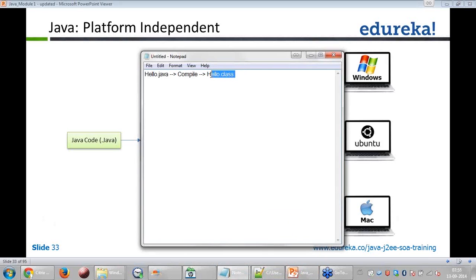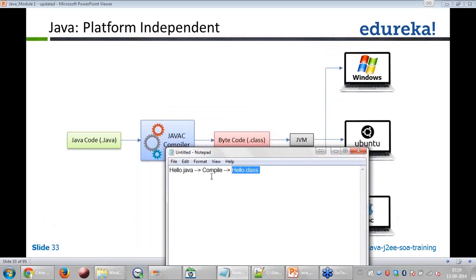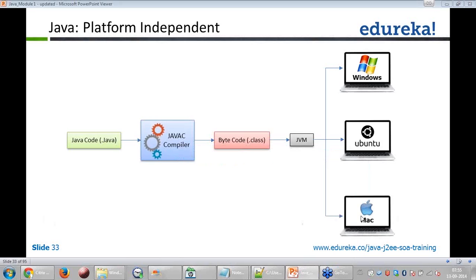Let's say I have written this code hello.java on Windows platform. I have compiled on Windows platform, that is a machine which has Windows as OS. It generates hello.class. Now this hello.class I will copy to Linux or Macintosh OS, and I will say run this file. It runs perfectly fine. It runs as if it is executing in Windows. It's absolutely the same. So that is the power of Java, right? It is not platform dependent.